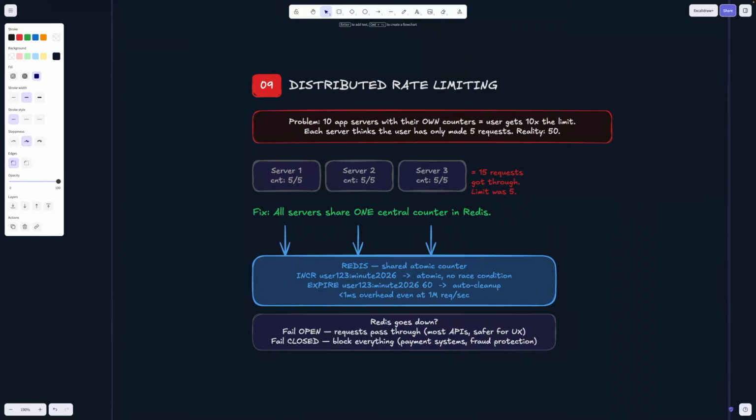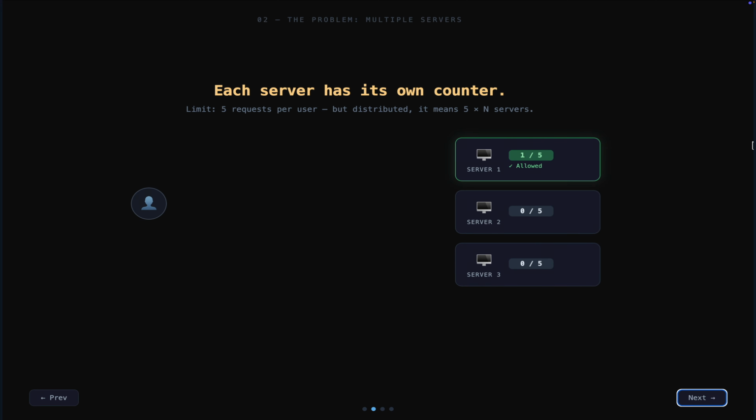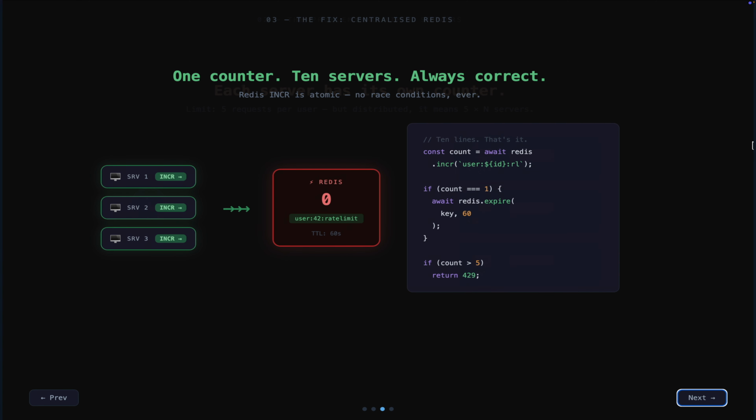Now here's the part most tutorials skip, and this is where it gets real. Everything works great on a single server. In production, you have 10 servers, maybe 50, each server with its own counter. User hits server 1, 5 requests allowed. Same user hits server 2, 5 requests allowed. Total 10, twice the limit. Completely bypassed. So to fix this, centralize the counter in Redis.